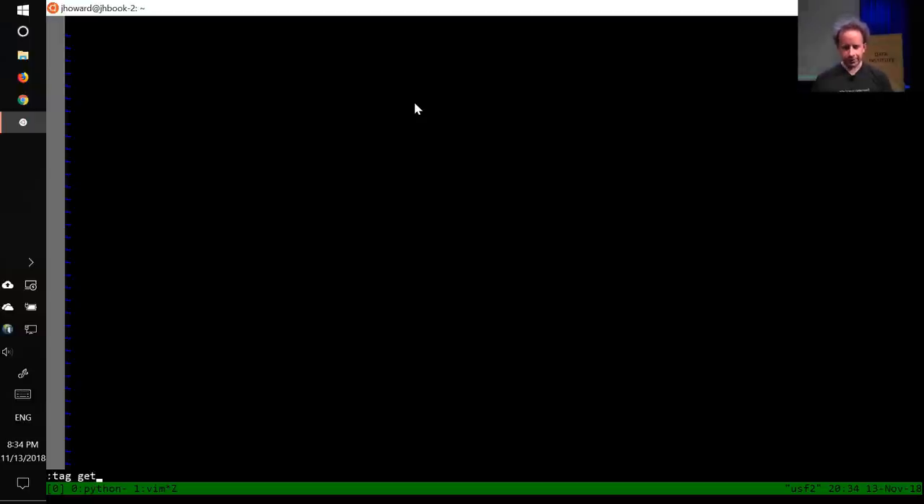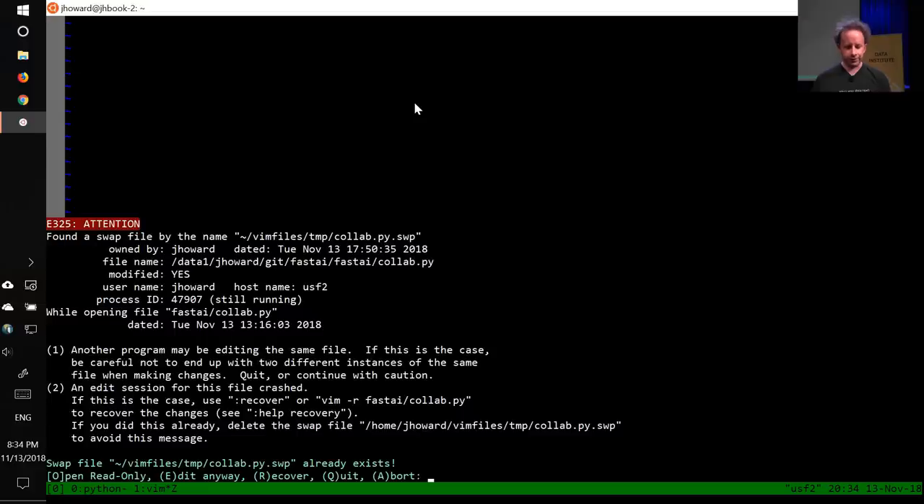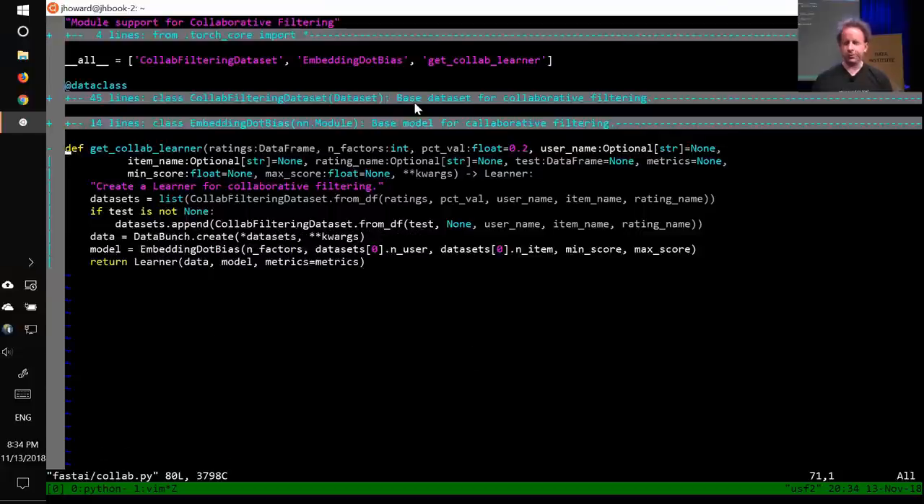In most editors, including the one I use, Vim, you can set it up so that you can hit tab or something and it jumps through all the possible completions, and you can hit enter and it jumps straight to the definition for you, right? So here is the definition of get collab learner. And as you can see, it's pretty small, as these things tend to be. In this case, it wraps a data frame and automatically creates a data bunch for you because it's so simple. But the key thing it does then is to create a model of a particular kind, which is an embedding.bias model, passing in the various things you asked for.